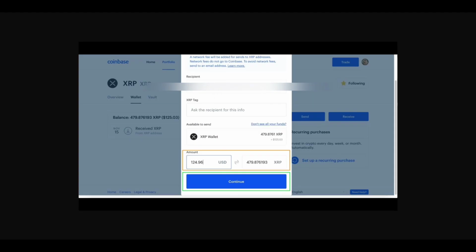So if you were using Coinbase, you would log into Coinbase, go to your portfolio, find your XRP, and then click on send. And then where it says recipient, this is going to be the address from your Exodus wallet. There is no tag required. You're going to select the dollar amount that you would like to send. Go ahead and click continue. The next screen will show you if there are any fees associated with the move.